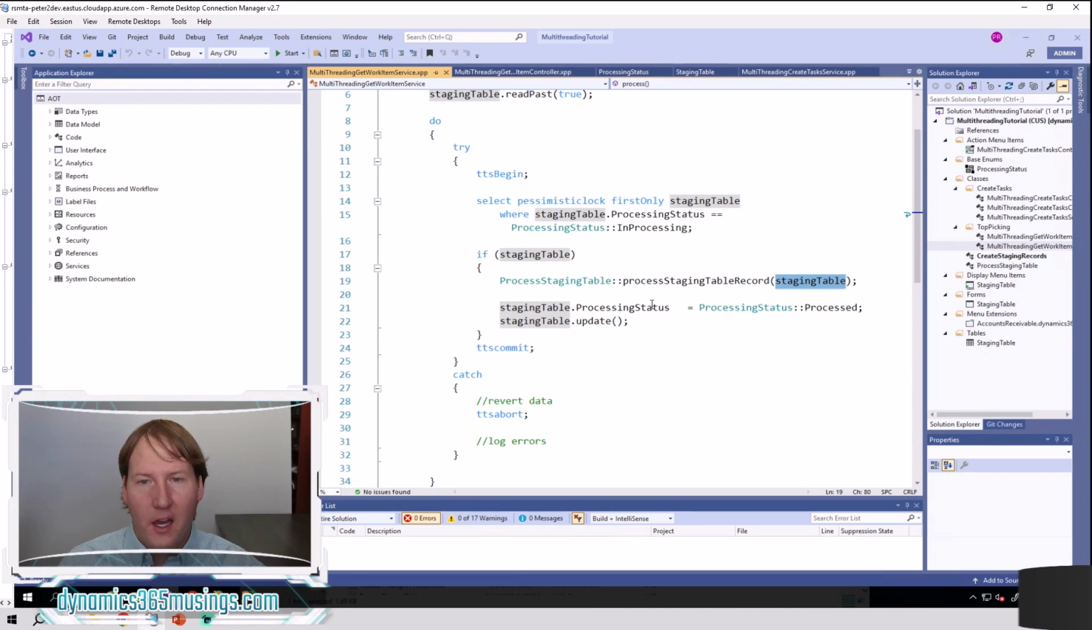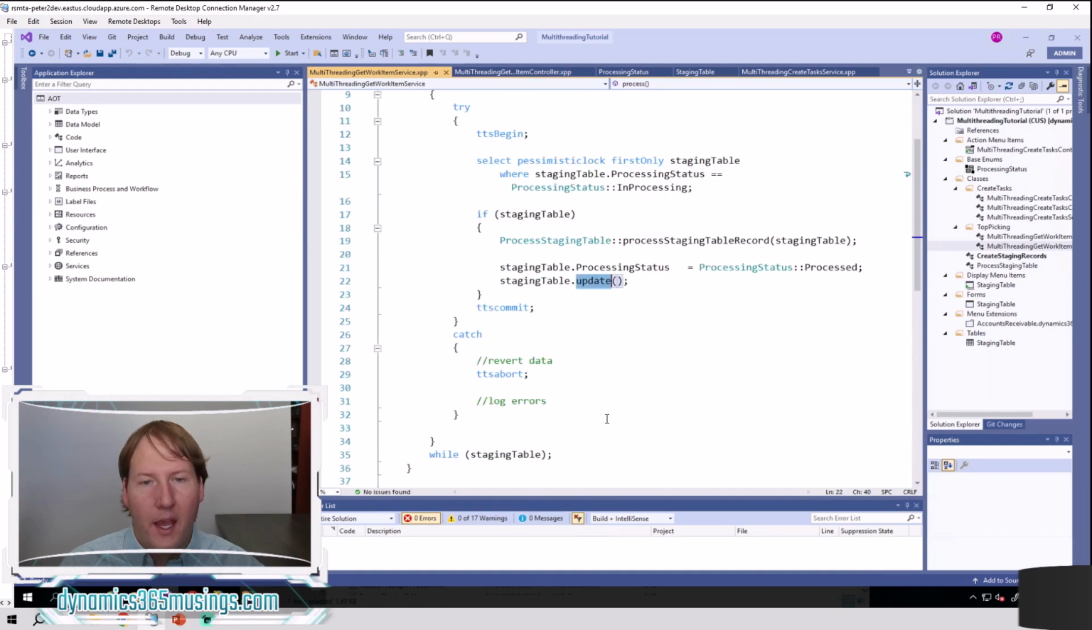Then once it's done, as long as it's made it this far, it's going to move this status to processed and then update the record. If an error happens, we can either abort this record, or we can set the processing status to error and then update the record for review. Either way, the concept here is we're just grabbing one record at a time, and we're going to keep doing that as long as this first only statement finds another record.